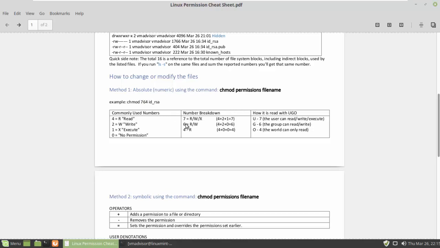The second number is your group, and I want my group, whoever has access to it, to only read and write. But they can't execute the file, because I don't want them to execute it. No problem. So again, we look over here at the cheat sheet for numbers, read and write. So that's 4 and 2. So we have 4 plus 2 plus 0. And the reason why we have 0 is because we're not allowing execute, no permission, equals 6.